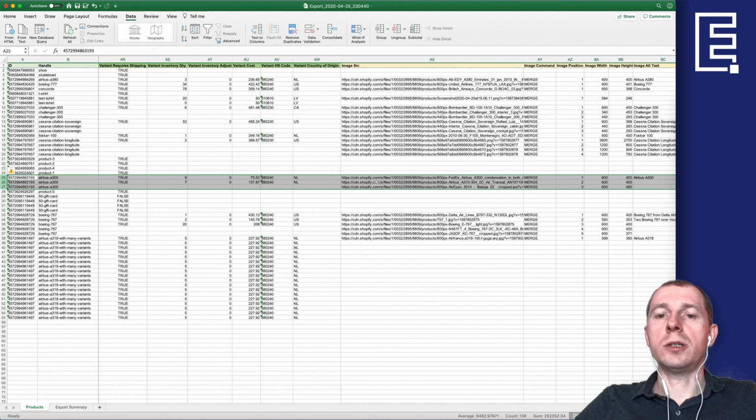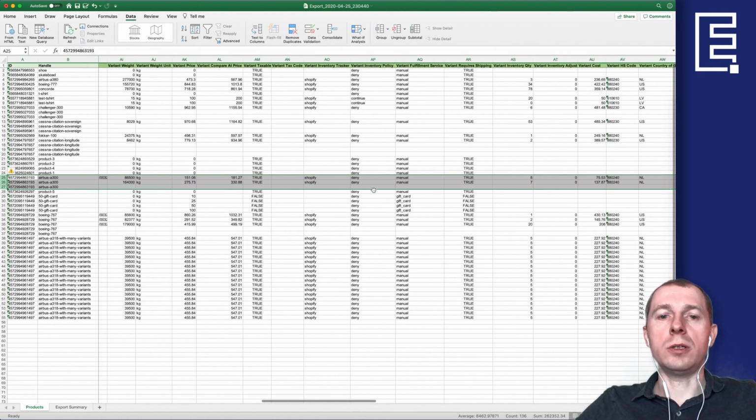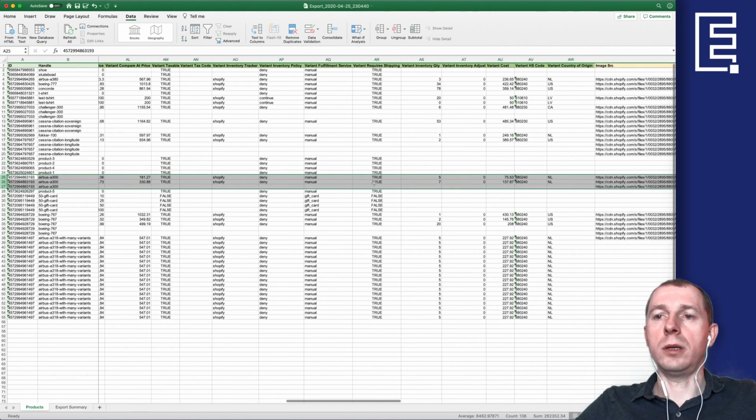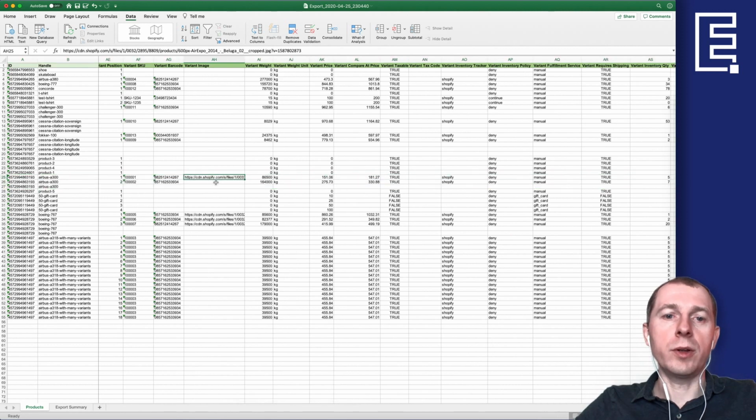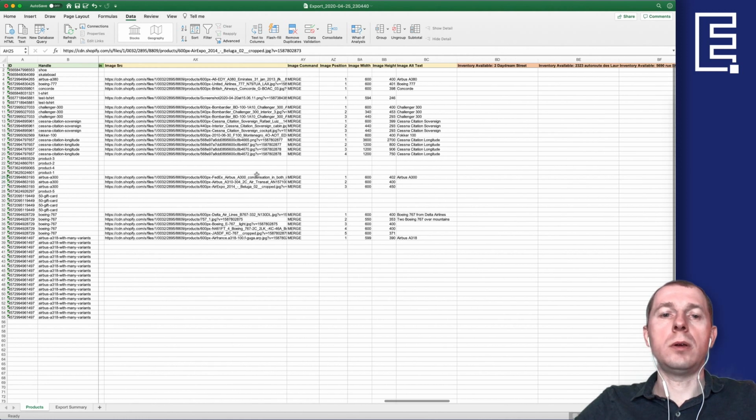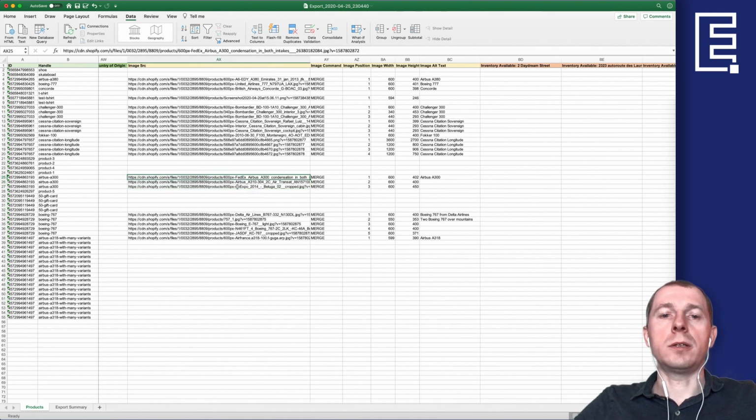And so the image SRC link is in no way related to the variant image. The variant image is separately here in the variant image column. Here you put the variant image for each variant. But the images, they just live their own life. Yeah, they take as many rows as there are images.